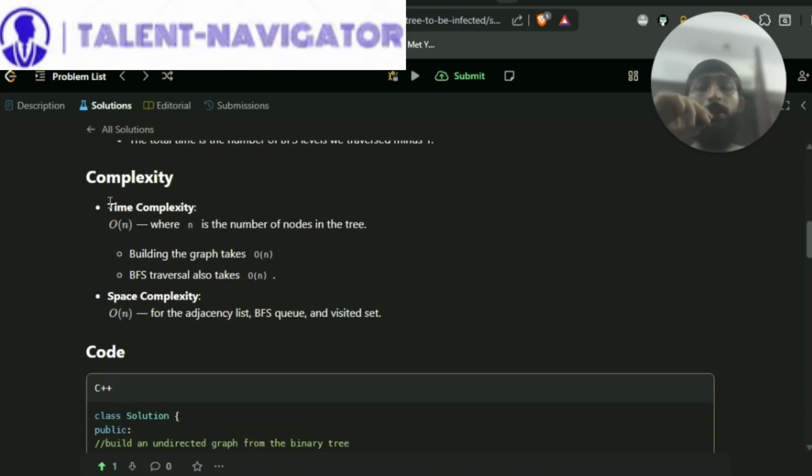Okay. And talking about the complexity, time complexity is O of n. Building the graph takes O of n, and the BFS traversal also takes O of n. And space complexity for storing the adjacency list, BFS queue, and visited set is O of n.